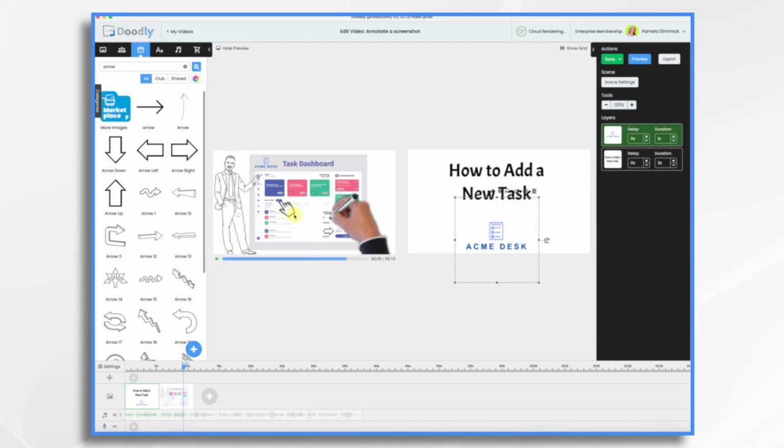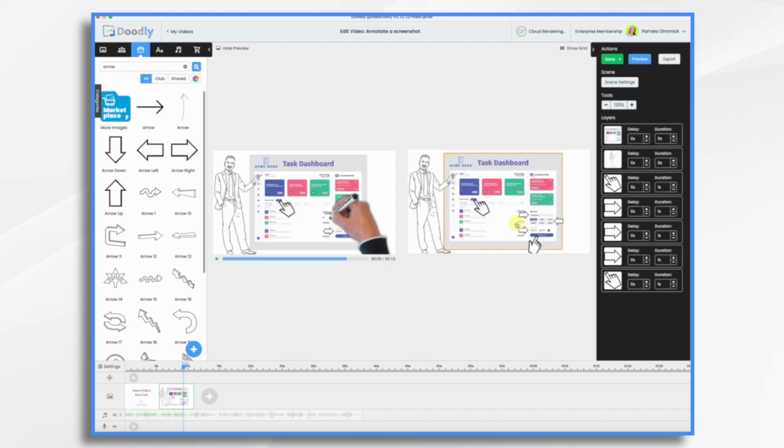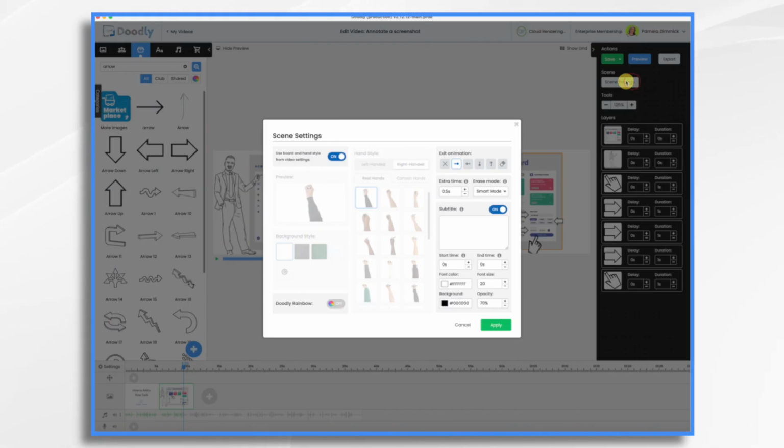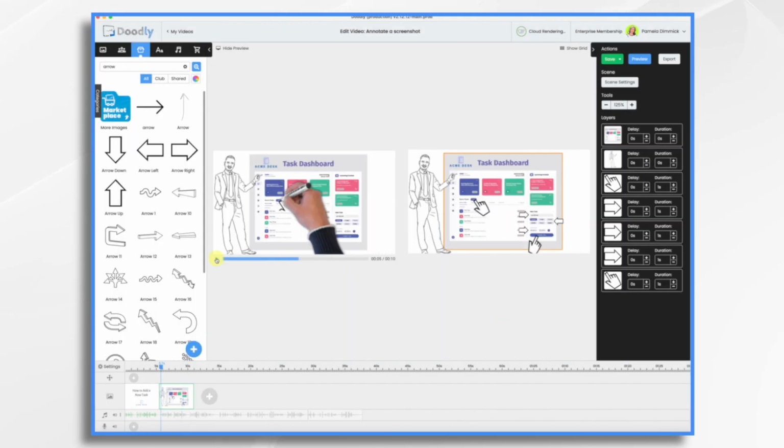Okay, so I need a delay before all this happens. I personally don't care for the erasing, so let's go ahead and turn that off. Make sure you're clicked, go to Scene Settings, Erase Mode. By default, it's on Smart mode. We want it off.